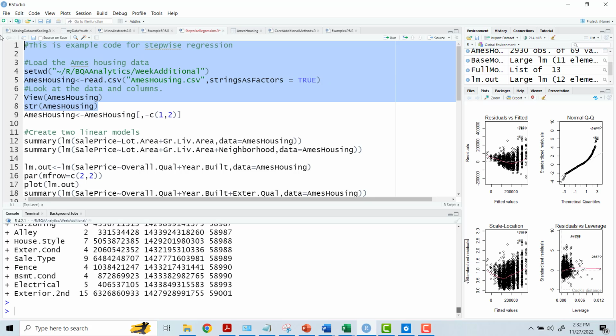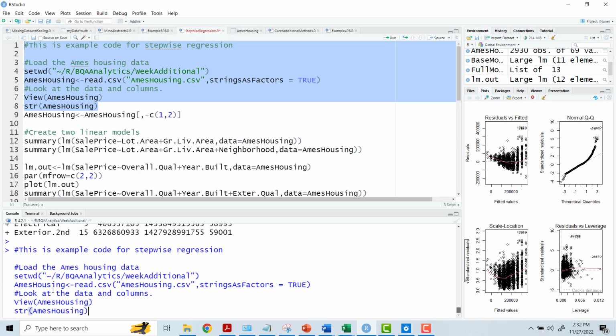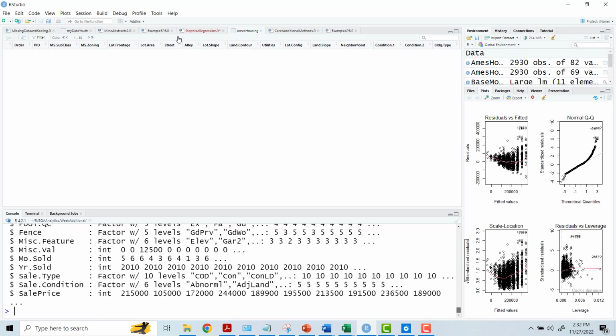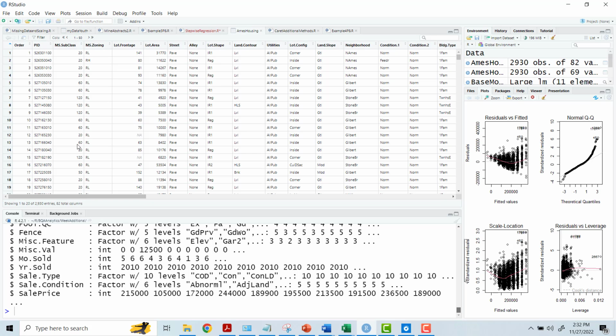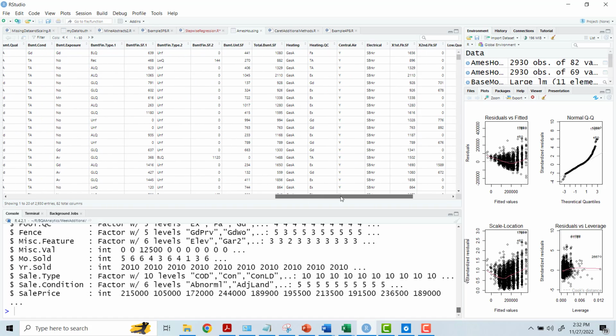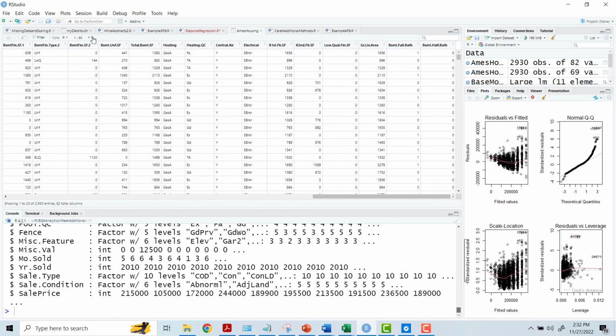Let's load in this data set. This is the housing data set that we had for the regression week when we did the stepwise regression. Note I've put strings as factors equals true. You don't actually have to do this for regression because it will automatically treat string variables as factors, but it does make things a little bit easier to play around with. So let's just have a quick look at the Ames housing. So we have lots of information, a mixture of numeric and categorical data.